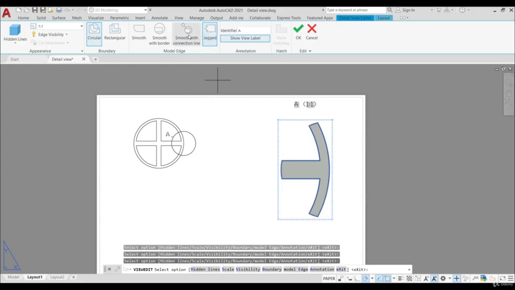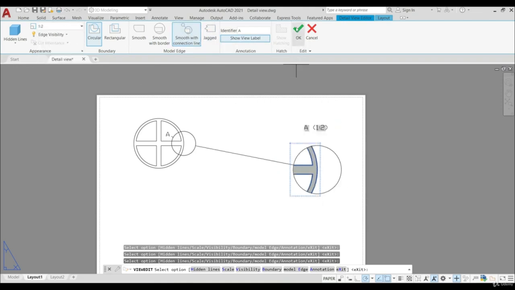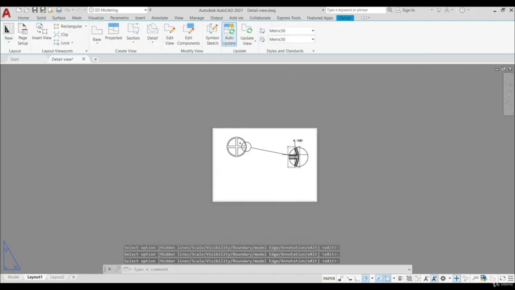But now let's go with smooth with connection line, like this. And let's change the scale here 1 to 2. As well, here we have the identifier A, and we can show the label, like this. But let's show the label, and let's go with OK. And this is our detail view.